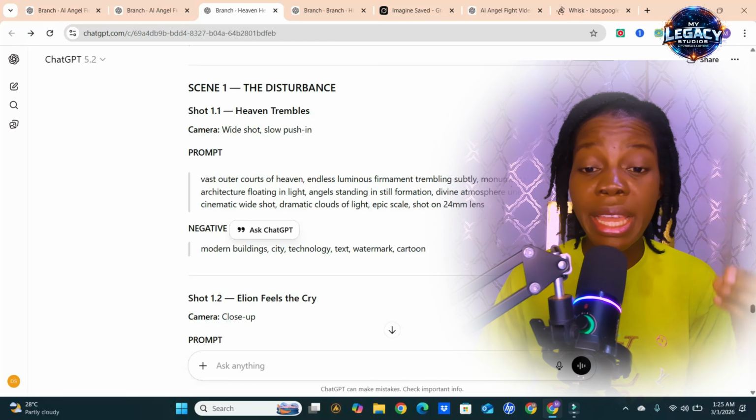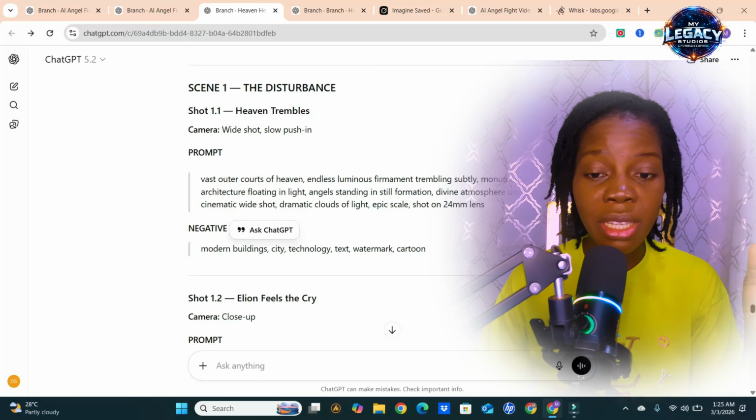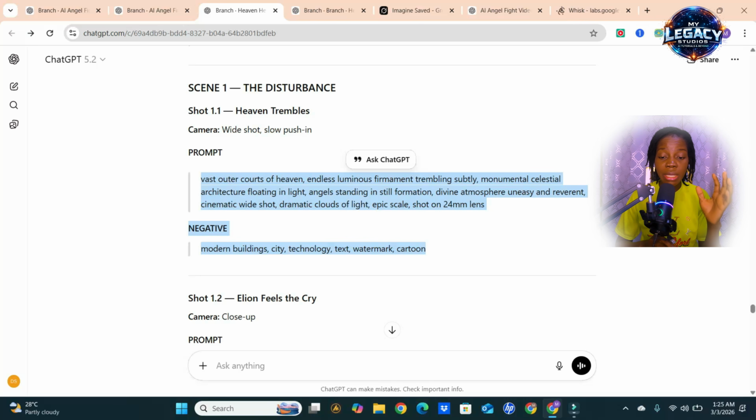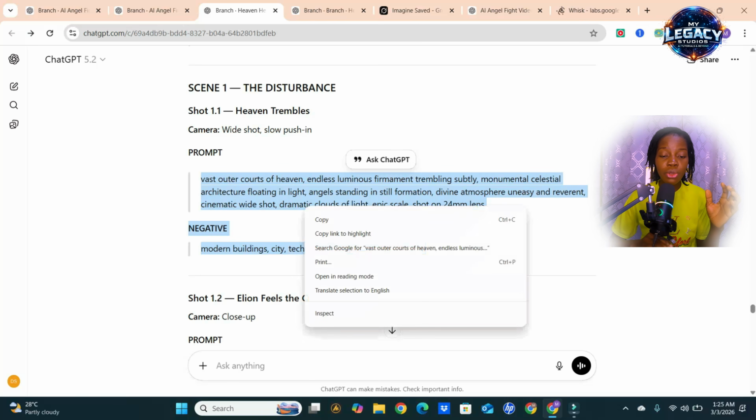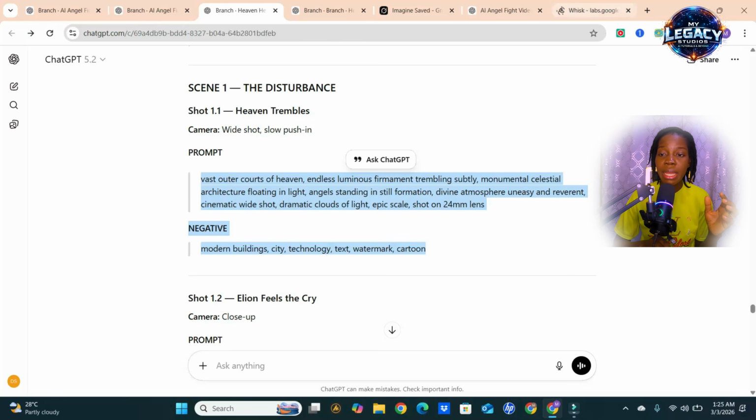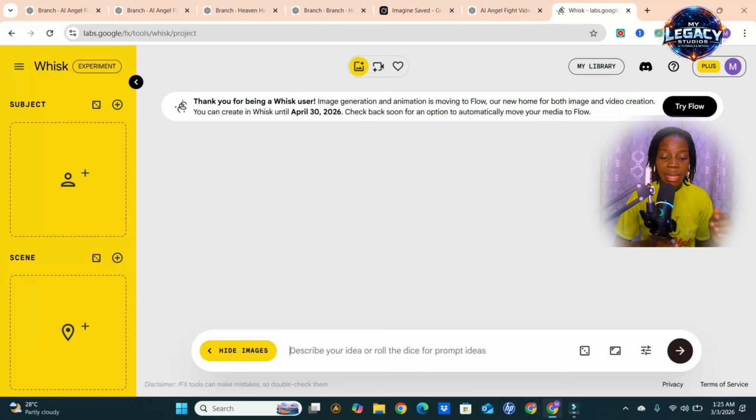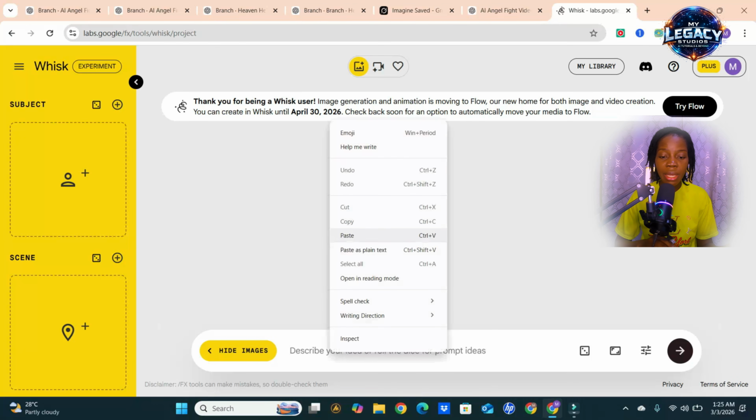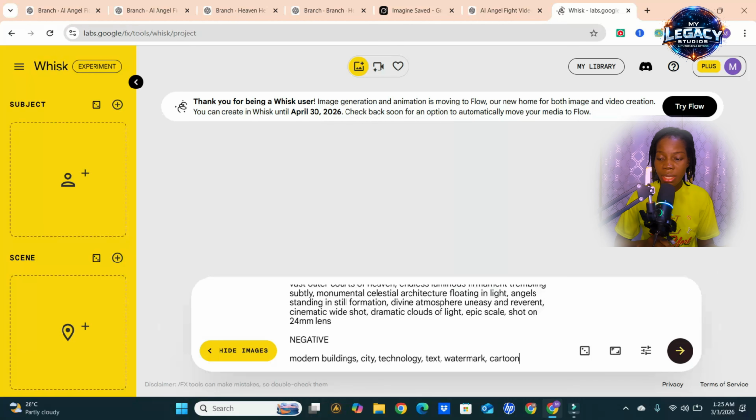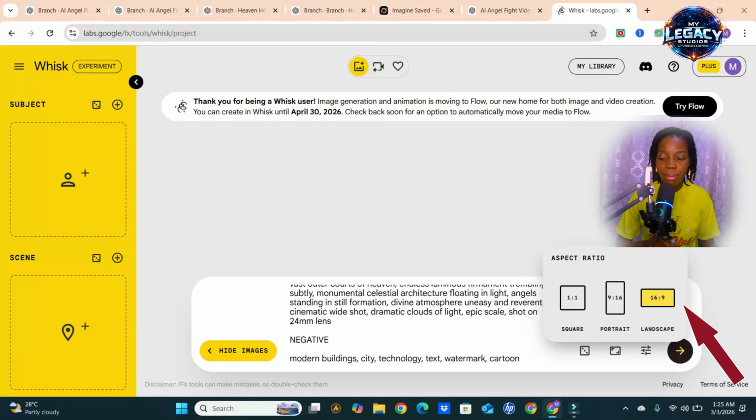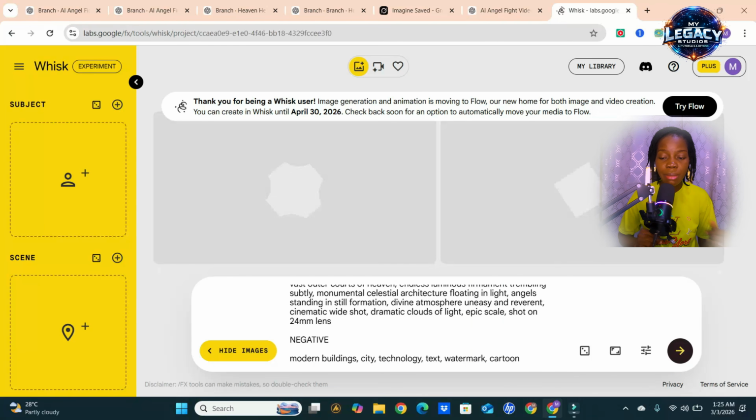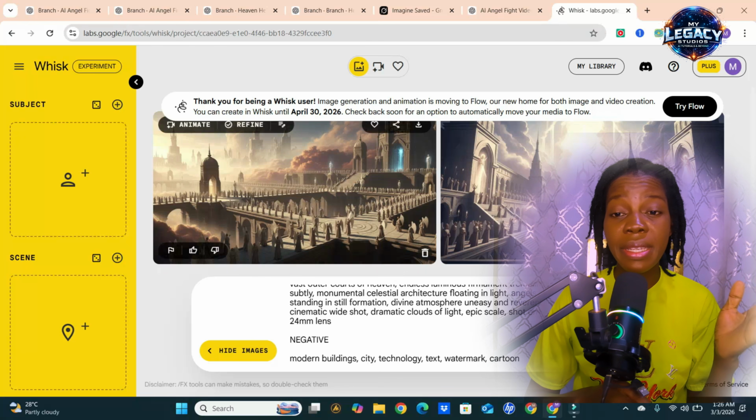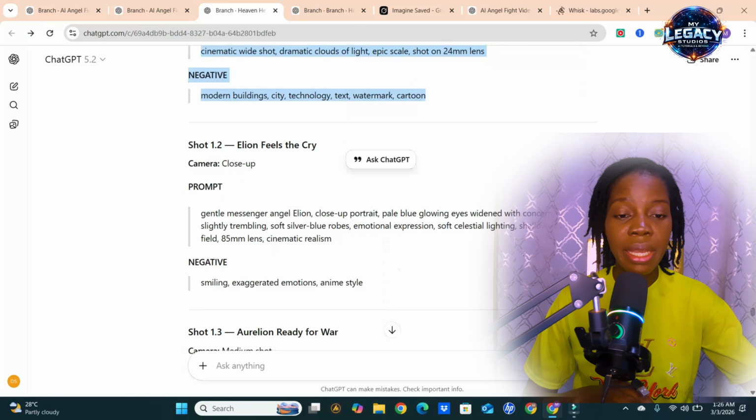We need to know the angel we are going to feature in this first prompt. With the first prompt, there's no angel involved. So all we're going to do is copy it like this and then go to Whisk AI, then enter our prompt here in the prompt box, then come to this section where we have the aspect ratio and choose 16:9. Then hit the command button to generate your first image. All right, so this is our first image. We are going to go back to the second prompt.